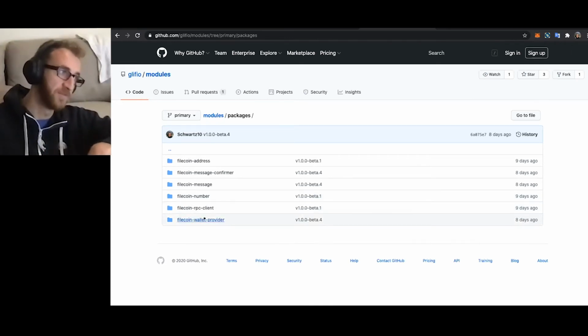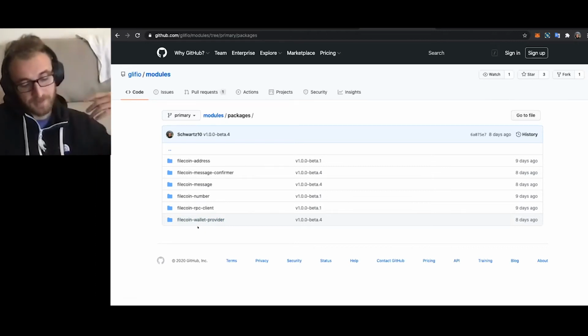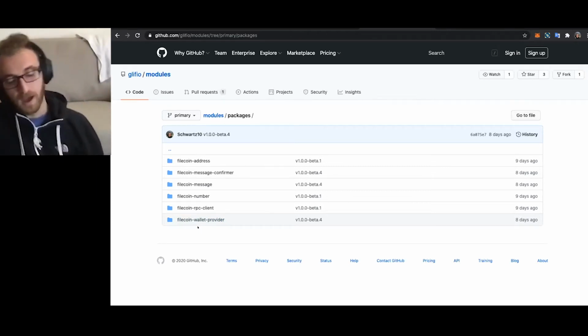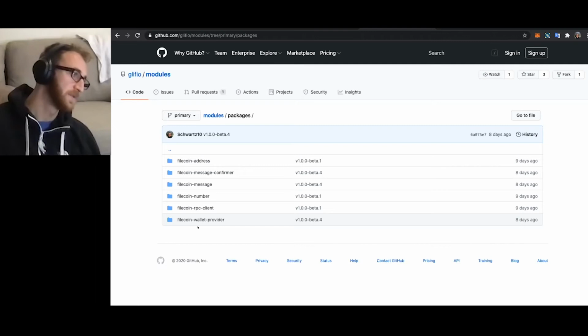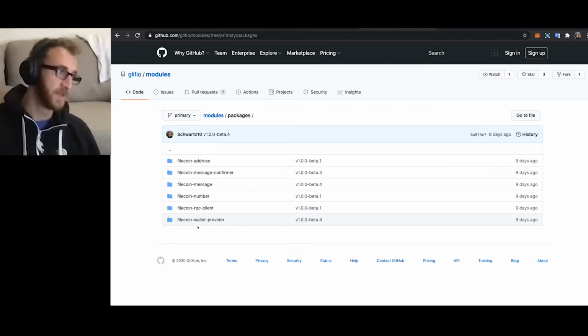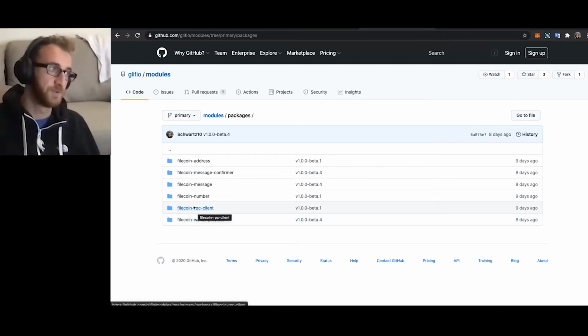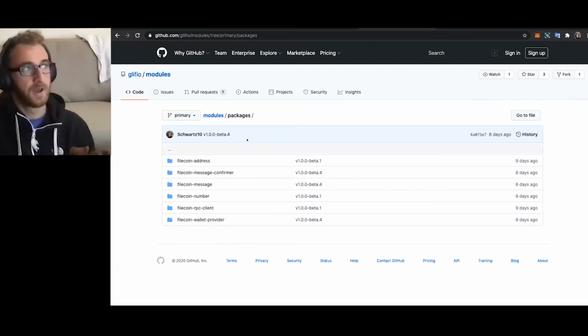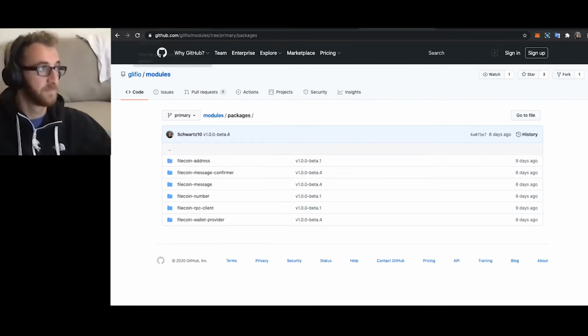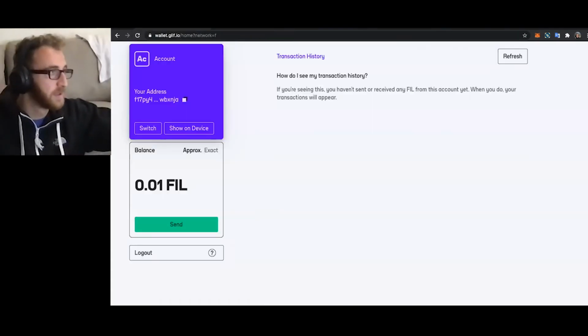The Filecoin wallet provider, this is if you wanted to make your own wallet, has some handy methods associated with it that will basically allow you to do things like check the balance of an account, check how much a transaction costs and stuff like that. The RPC client is a package that allows us to communicate with a Lotus node. And yeah, this is a good place to look if you ever wanted to build your own Glif.